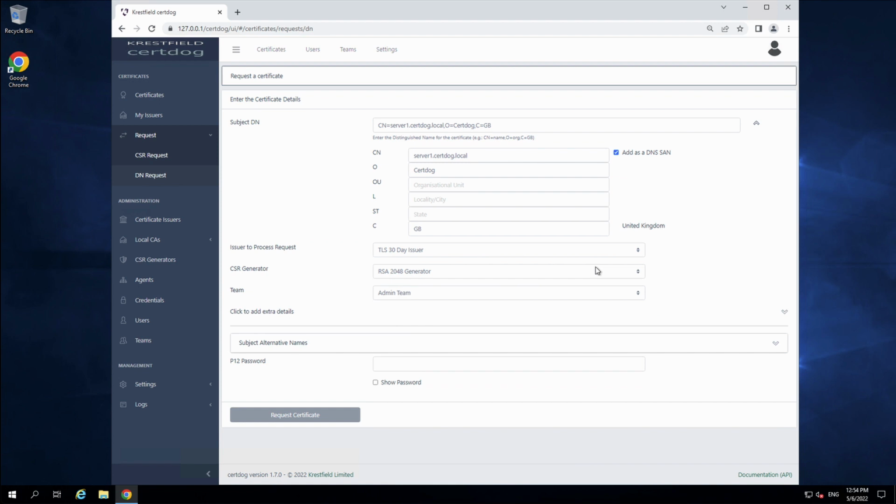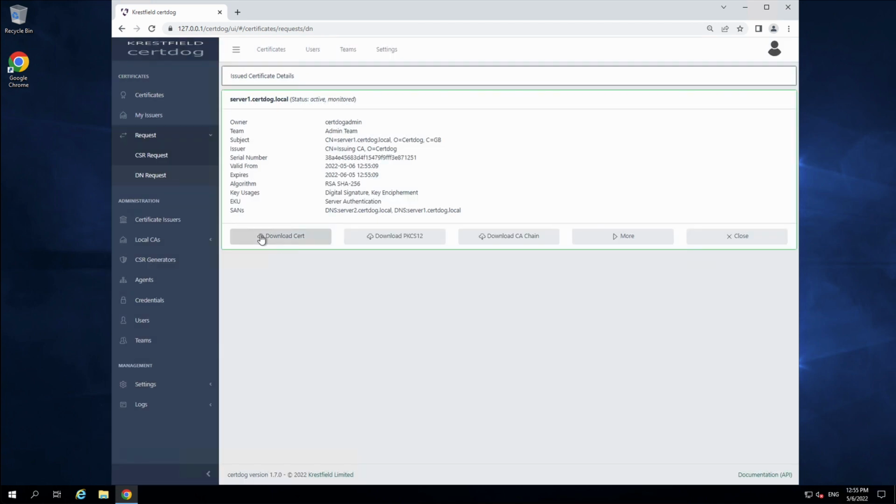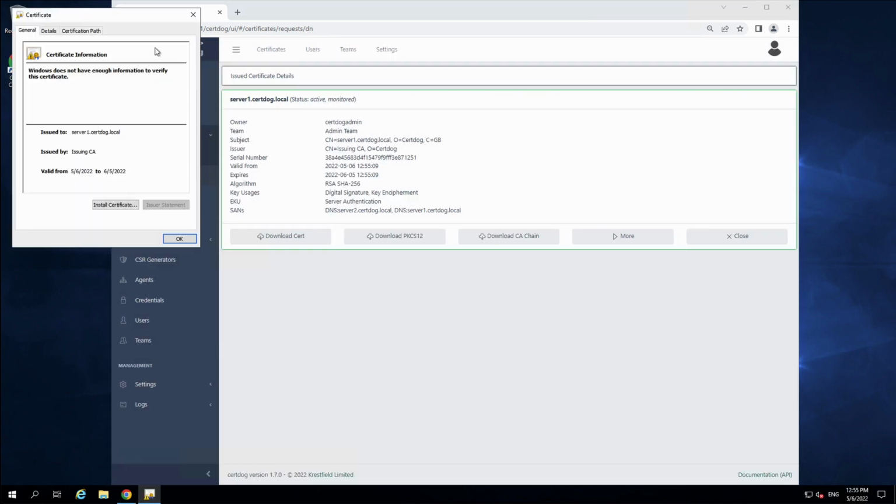Now this is going to generate a P12 PFX, and it can also be downloaded as a Java key store file or PEM files, including the private key. So we're going to need a password to protect this file, and I'm going to request the certificate, and there we go, the certificate has been issued. I can download that certificate.